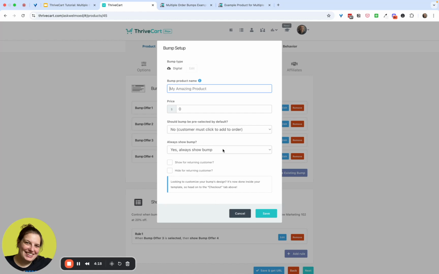These sections here, always show bump, are related to specific rules for current behavior. So for example, like I showed the bump offer 3 being selected and then number 4 appearing. And these are here for whether to show or hide particular offers for returning customers of particular products. But I'll come back to this section later on. Here you can see it is a digital product. With these multiple bump offers, you can only have digital products, so no physical products, and also not a combination of physical and digital.